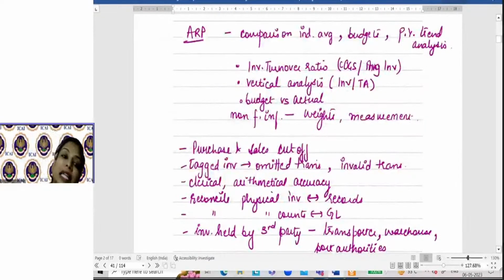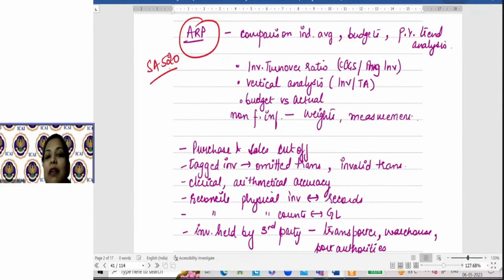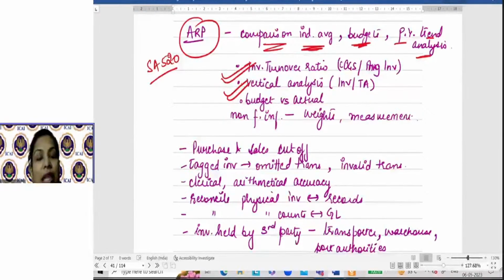What analytical review procedures can be performed with respect to the inventory and the relevant SA, SA 520? So a comparison of the individual inventory, budgets, previous year trend analysis, inventory turnover ratio the auditor can consider, that is cost of goods sold divided by average inventory. Or vertical analysis. What is vertical analysis? So it basically is what? Total inventory as a percentage of total assets. Vertically you are analyzing what is the percentage of inventory with the total assets.